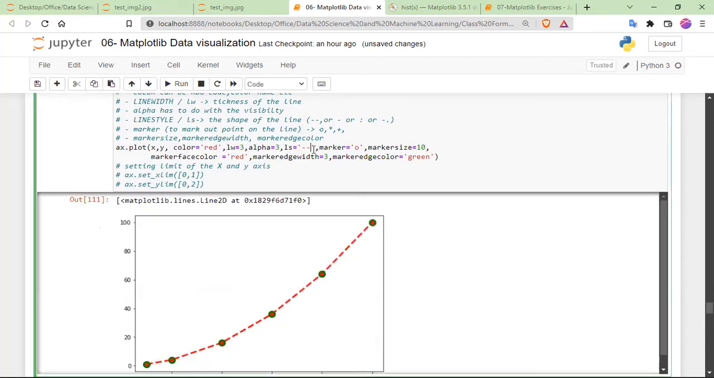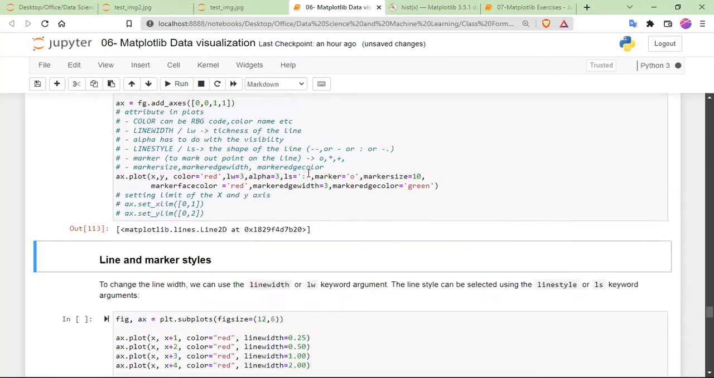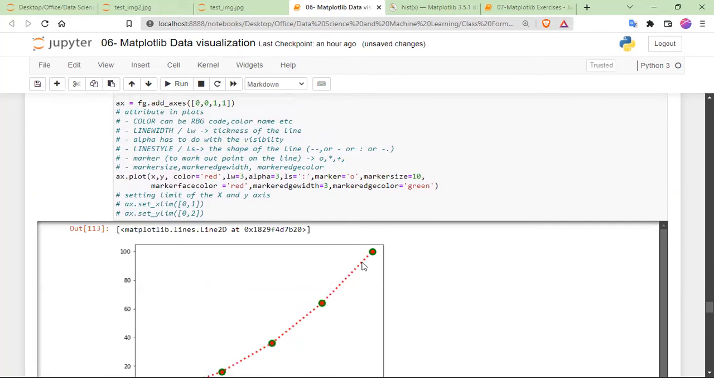Now ls has to do with the shape of the line. So we could have double dash, which means a broken line. One dash means a straight line, so when I run this, I have a straight line. Or a colon, like this, gives us a dotted line. Or we have dash and dot, which gives a dash and a dot like that. So you could try this out on your own.